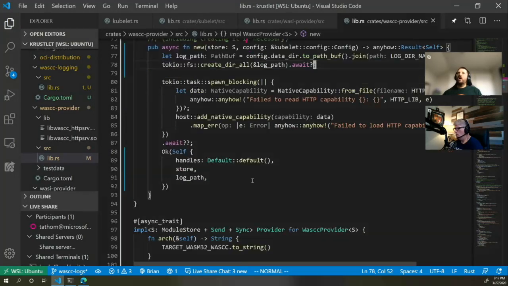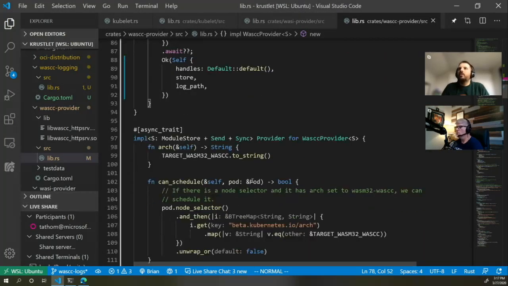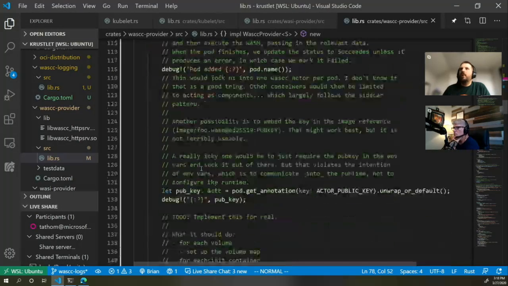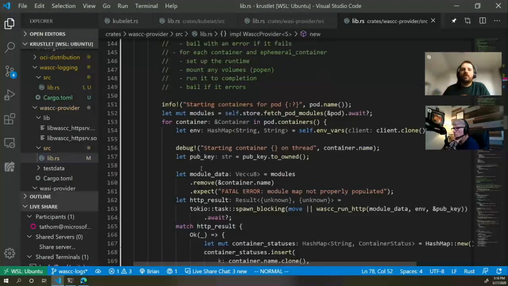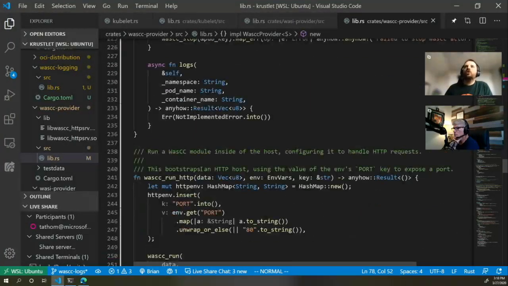So now that we have the log path, that gives us a basic way to create the temp file for each actor. So now we'll probably have to go down inside of add. We're going to probably have to make waSCC run HTTP, and those things, methods on self, so they're not separate functions but functions inside of the actual impl.